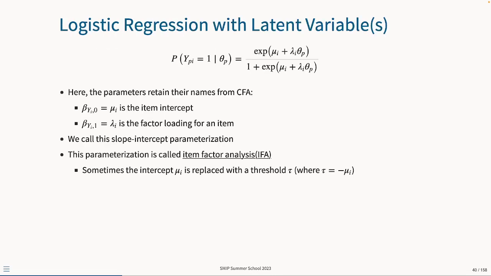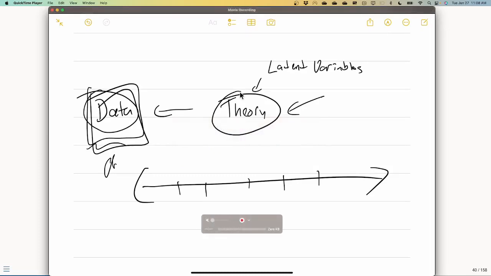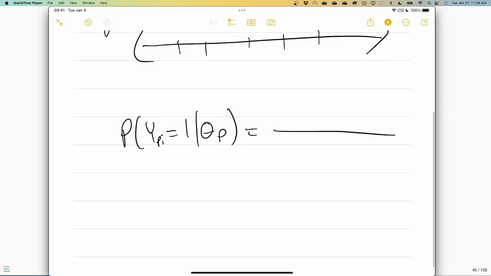And I'm remiss in my slides because really what I wanted to show you, I need to draw. So what this really works out to be, the probability that y for person item equals 1, given theta for the person, it typically looks like this.